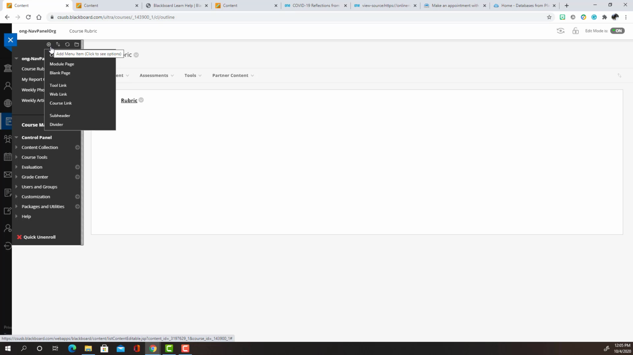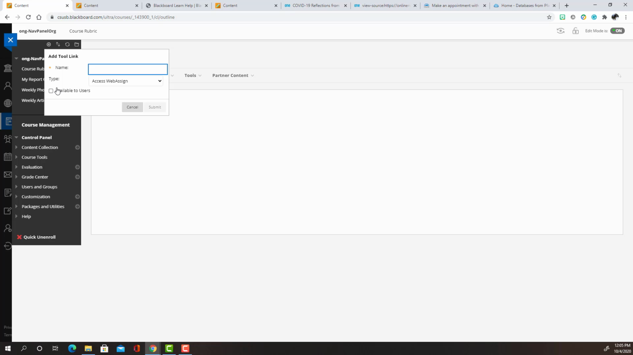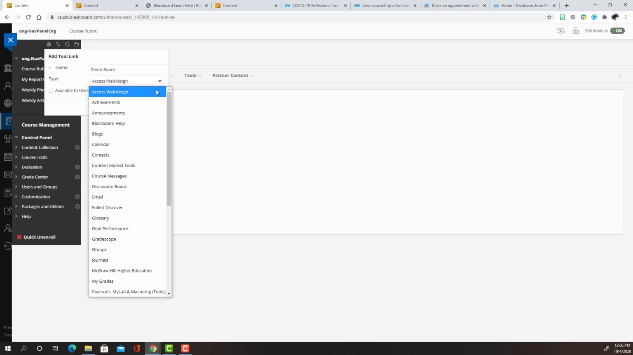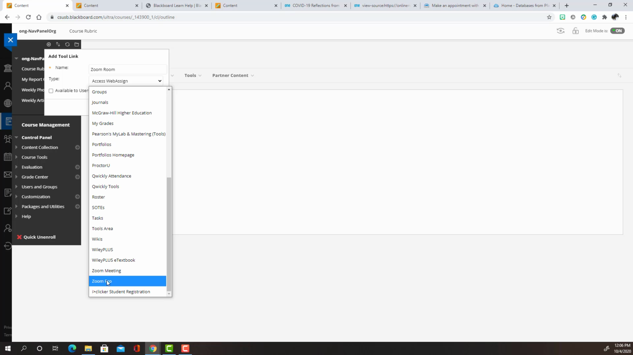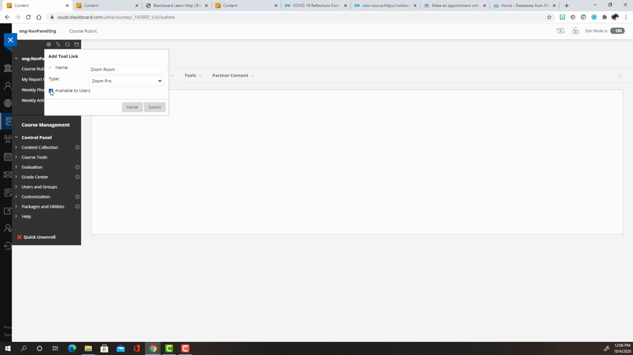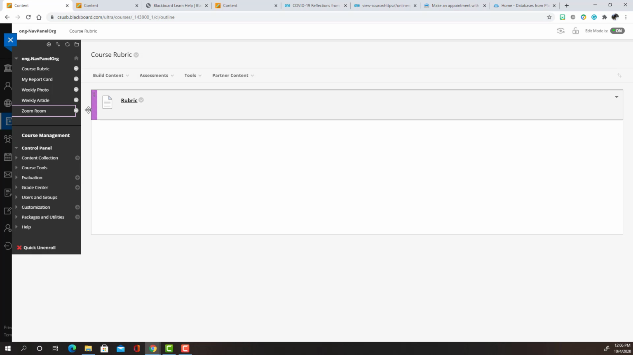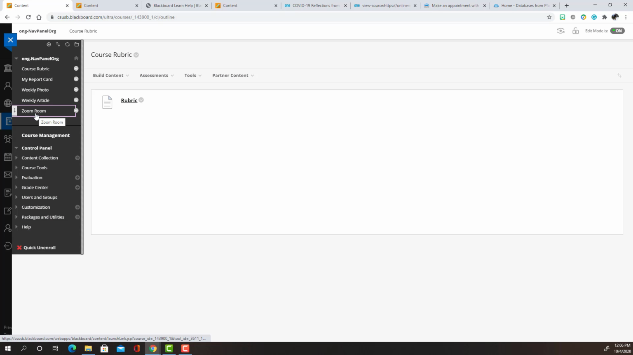One of the more popular and powerful menu items is the tool link. And communication being so important, Zoom is a very powerful tool, so why not link it directly to your navigation panel? I'm going to go ahead and select the new Zoom Pro integration link here, make it available to users, and hit submit. And you can see I have my Zoom room directly built into my navigation panel.